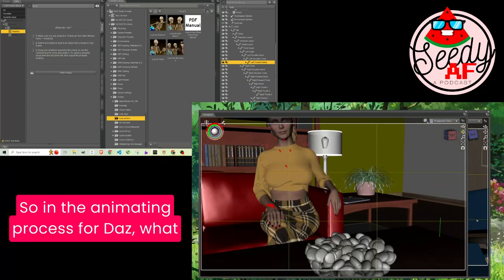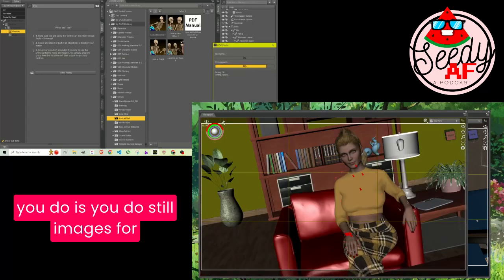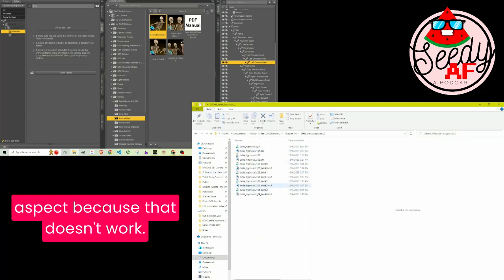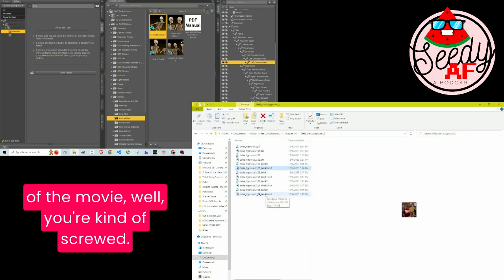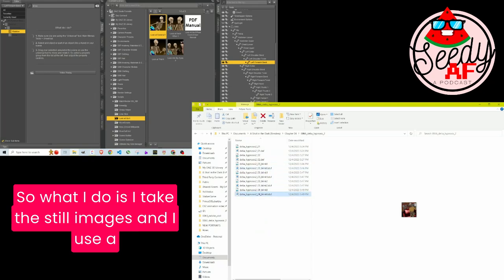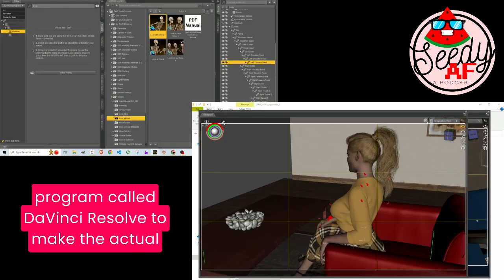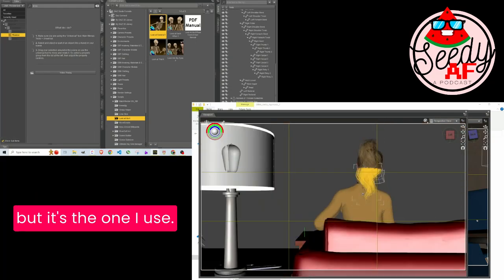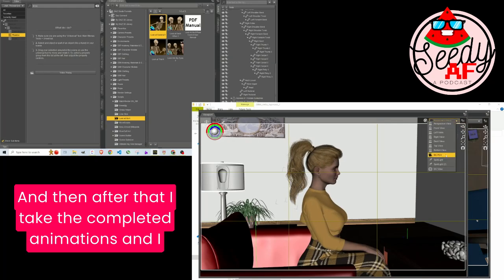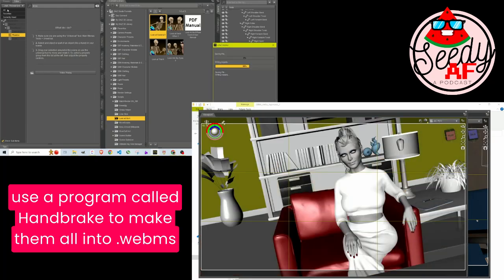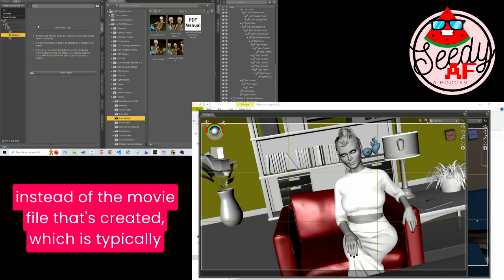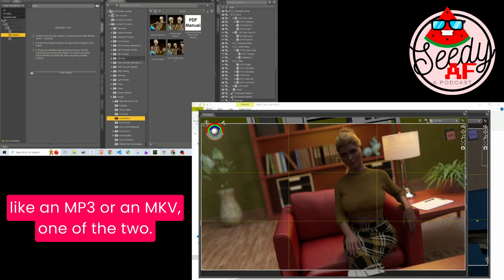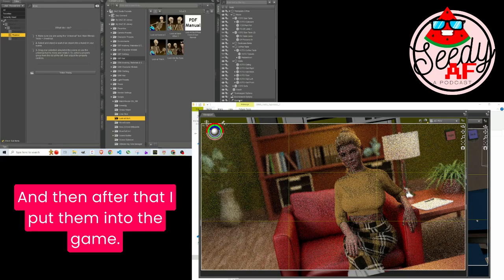Yeah, so in the animating process for DAZ, what you do is you do still images for all the keyframes that you essentially created. You don't do the movie aspect because that doesn't work. And if it crashes in the middle of the movie, well, you're kind of screwed. So what I do is I take the still images and I use a program called DaVinci Resolve to make the actual animation itself by putting all the still images together. Not saying it's a perfect program, but it's the one I use. And then after that, I take the completed animations and I use a program called Handbrake to make them all into WebMs instead of the movie file that's created, which is typically an MP4 or an MKV, one of the two. And then after that, I put them into the game.